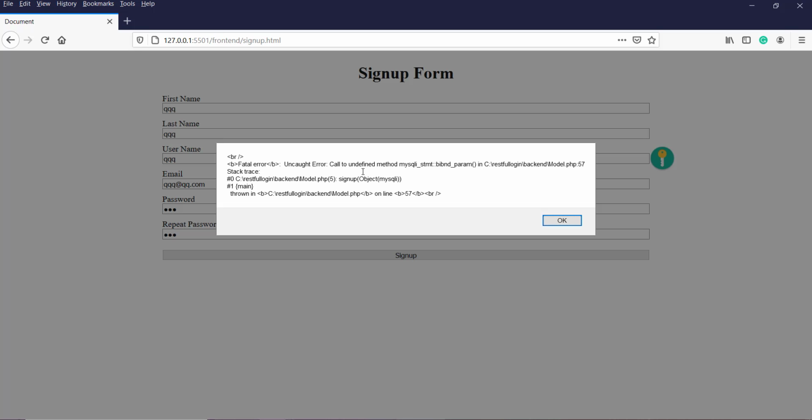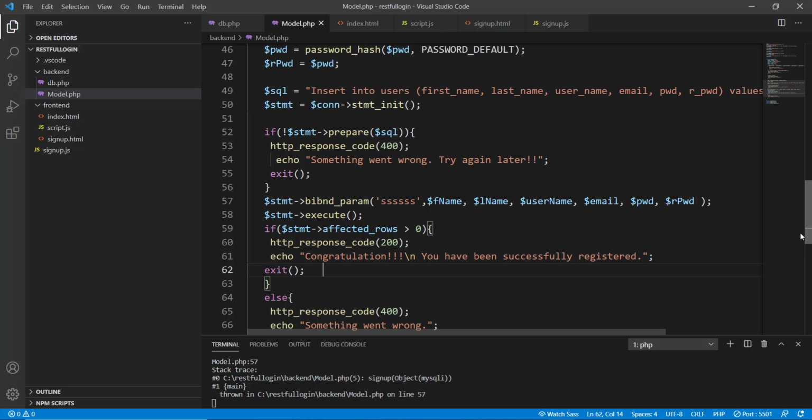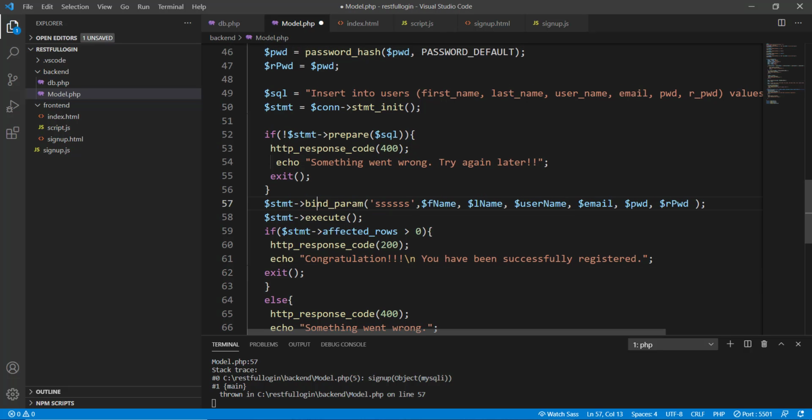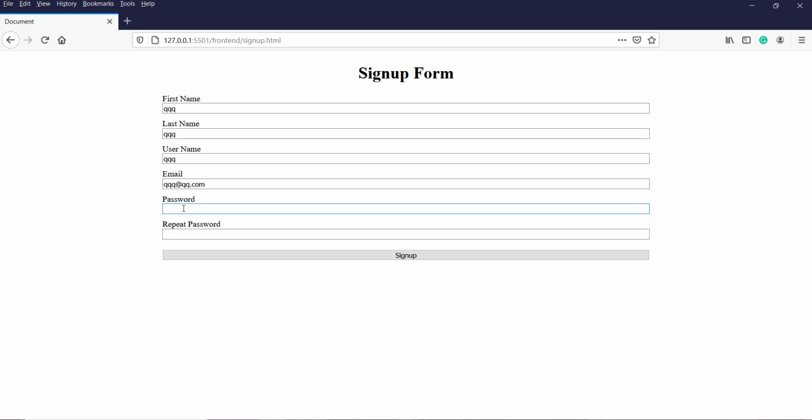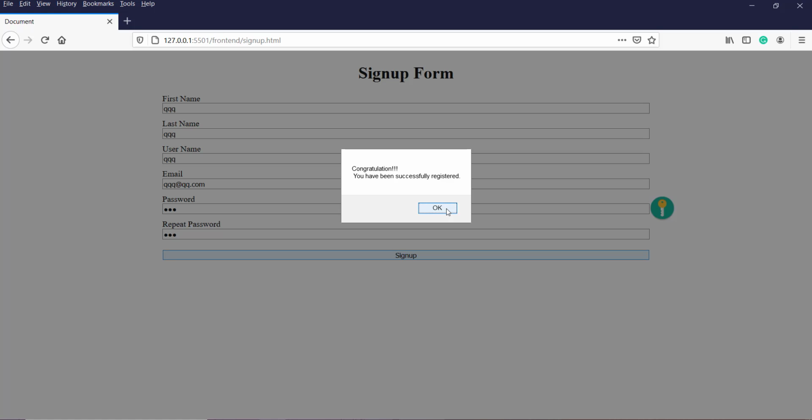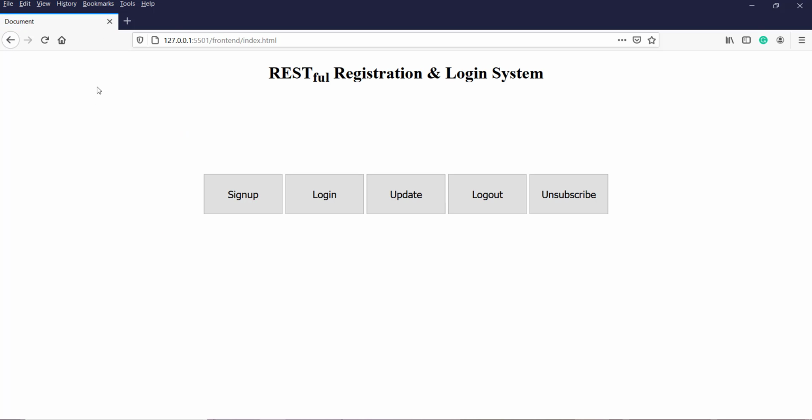Sign up. It says call to undefined bind_param. So there is a spelling mistake in the bind_param. There it is. Now let's try again. Q. Congratulations, you have been successfully registered and we have been redirected back to the landing page.